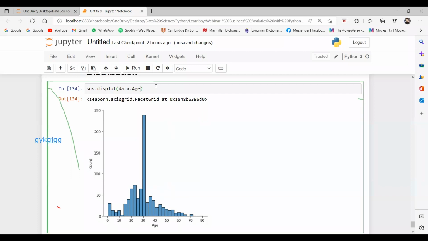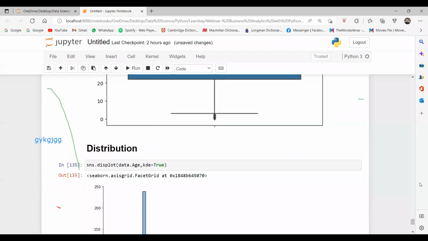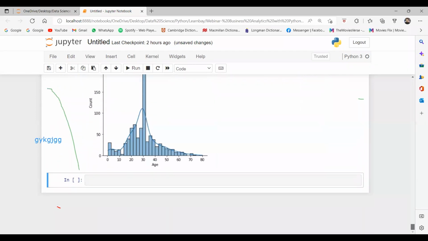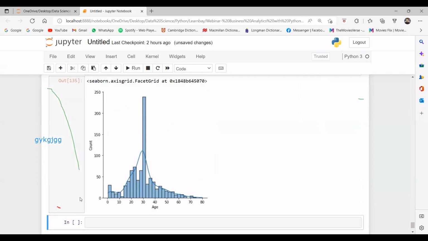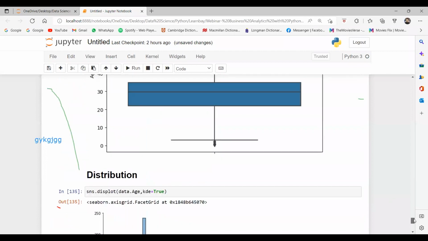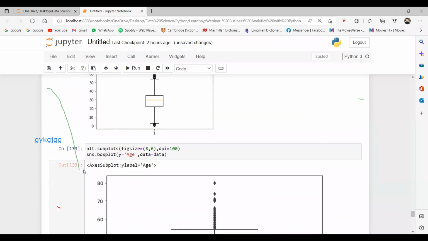So in this you can say, for example, KDE equal to true, then you will have this line. Can you see? This is the distribution line. So let me increase the size so that you can have a better representation, guys. So the same figure size I am using.